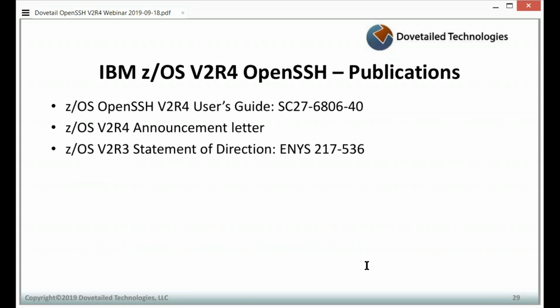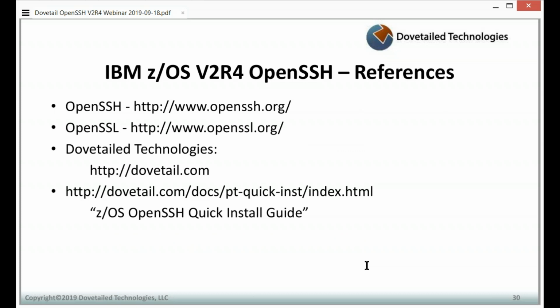Here are some IBM references and some open source references. So that's the end of this, right?